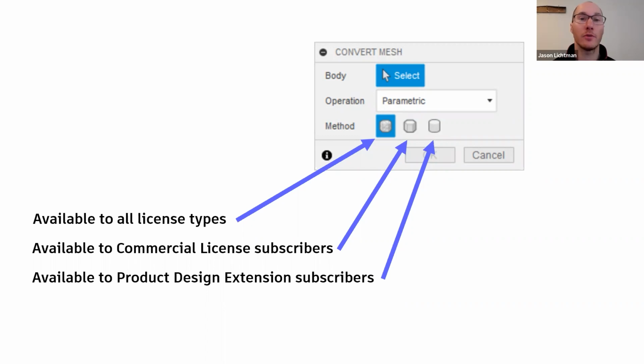The organic mesh conversion is available only to our product design extension subscribers. It is primarily used for commercial applications, and it is an application that is a little bit more detailed, more complicated, and takes a lot of resources on the Autodesk side of things to be able to make happen. And it is part, again, of the product design extension. So that's how you would have access to it. Keep in mind, of course, that to have the product design extension, you would also need to have a commercial license. So it goes in tiers of those 3 different options.